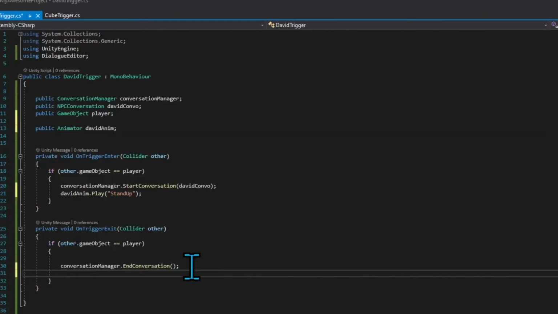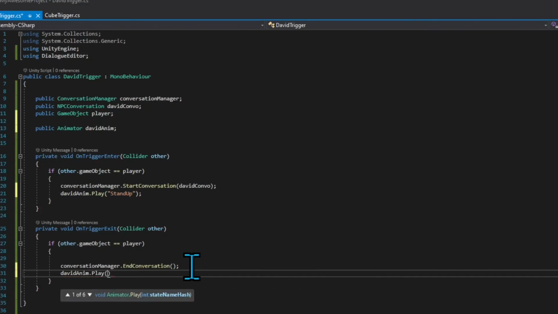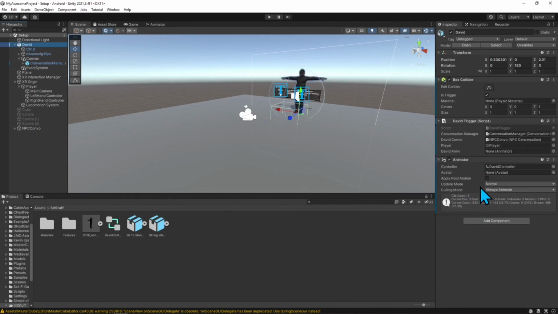So down here, I'm just going to say DavidAnim.Play, Sit Down. Save that, and we're going to head back to Unity. All right, now that we're back in Unity, I'm going to click on David, and now his David Anim is looking for an animator. I can just grab this animator and put that in the box there. And that should be all the setup we need.